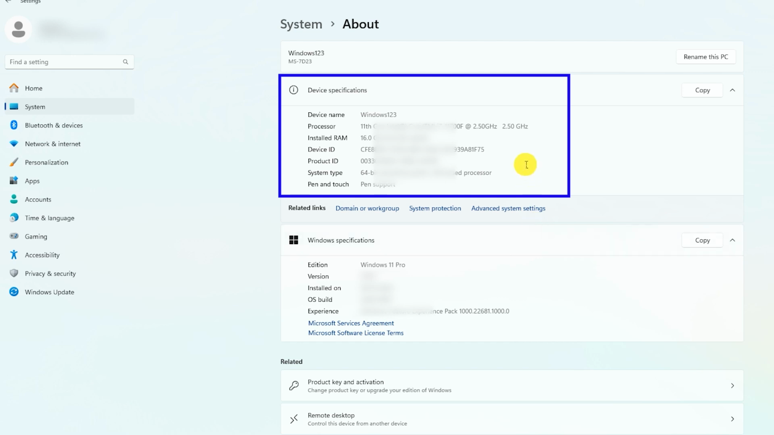Now, in the About section you will see the device name, and under device name you will be able to see your computer name or the PC name. So this is how you can find out the username of your Windows 11 operating system.